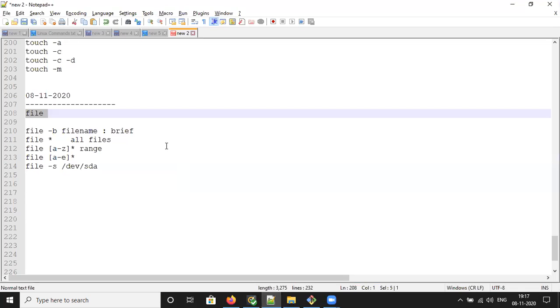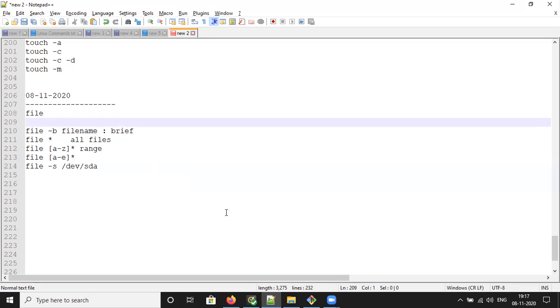File. What is this file command? The file command is used to determine the type of a file. The file type may be in human readable format or MIME type. It is completely in ASCII text or in the text plain mode. If you want to identify the files, we can use the file command.